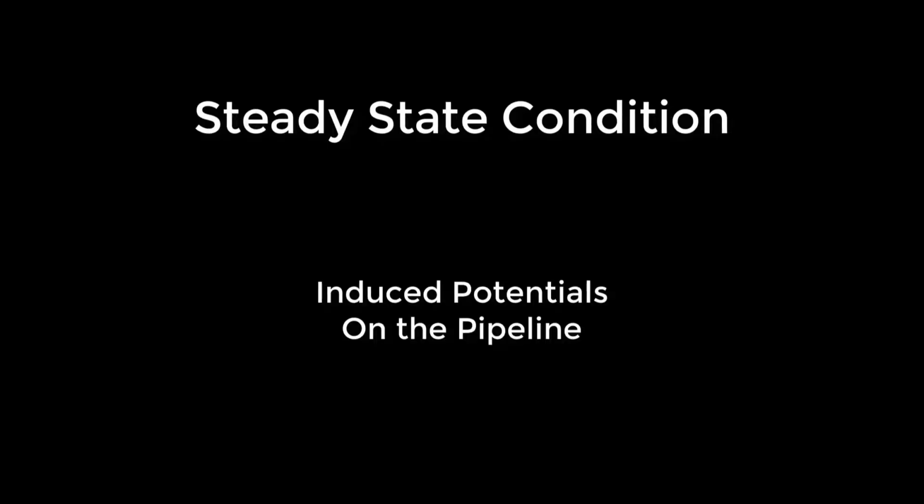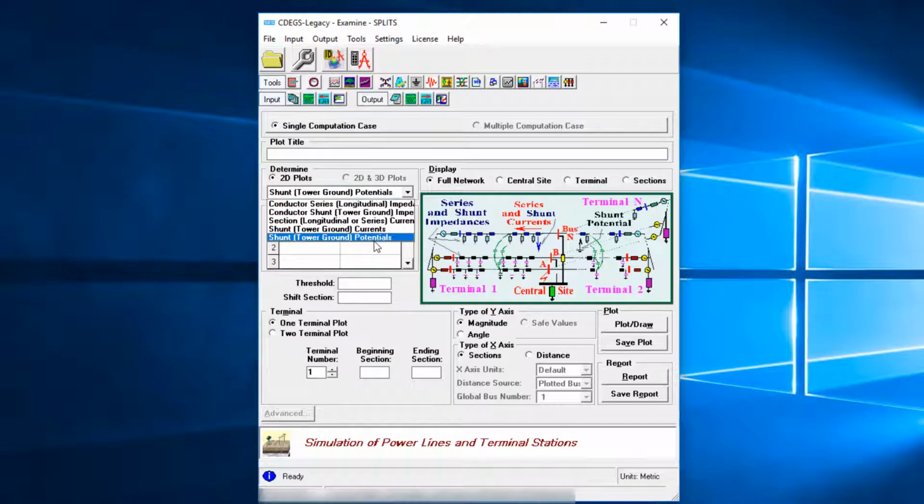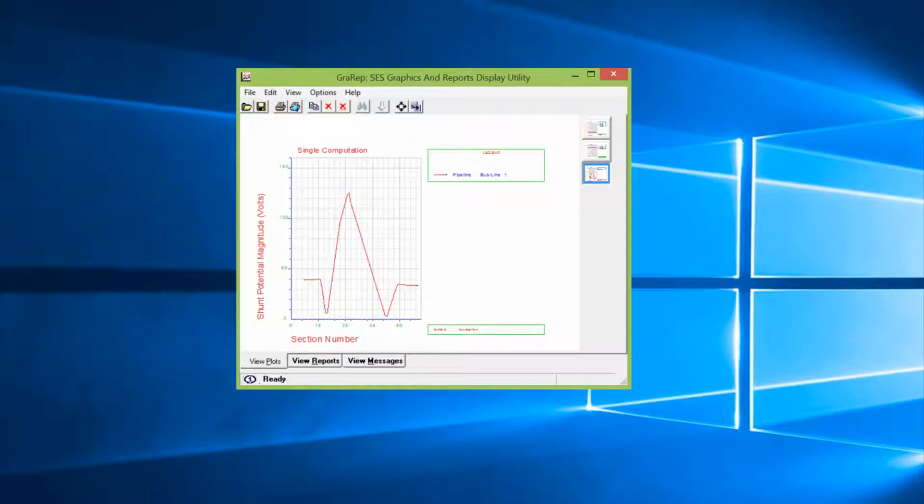Now we will examine the induced potentials on the pipeline. Under Determine, select Shunt Tower Ground Potentials. Enter 1 for both the starting bus and ending bus numbers. Under the Terminal option, Terminal number 1, you can also enter 7 for the beginning section and 71 for the ending section numbers. Click the Plot Draw button.